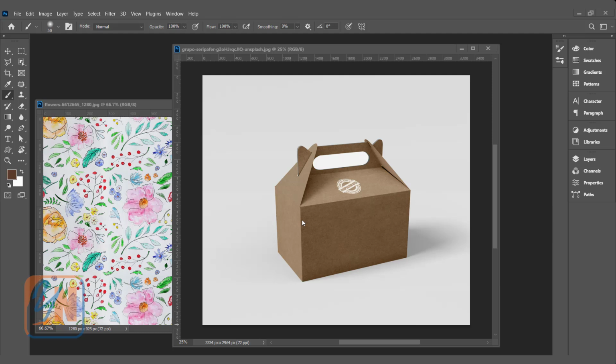In this exercise, we are going to learn a little bit more in depth about vanishing point in Photoshop. We will be learning how to create perspective on two different faces using vanishing point. Here I have two images for demonstration. This floral image I am going to place over this packaging.